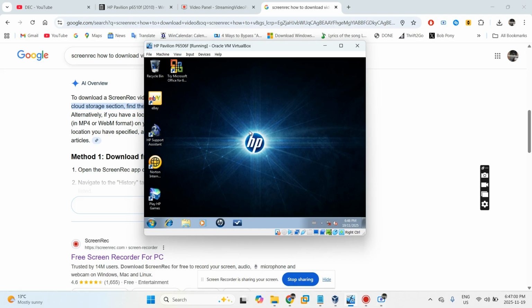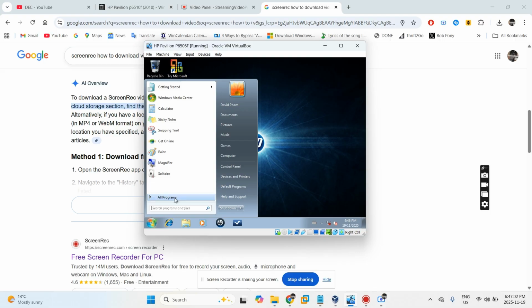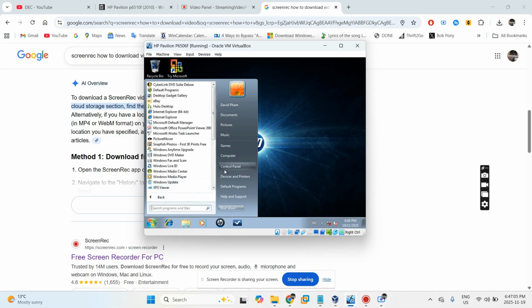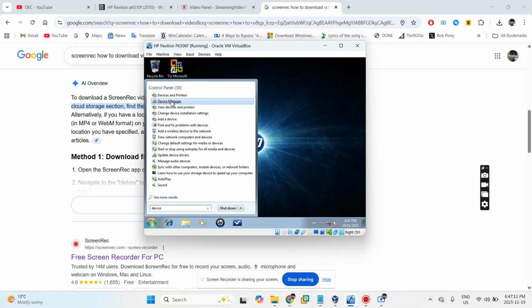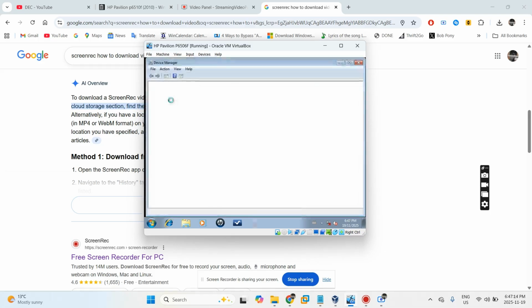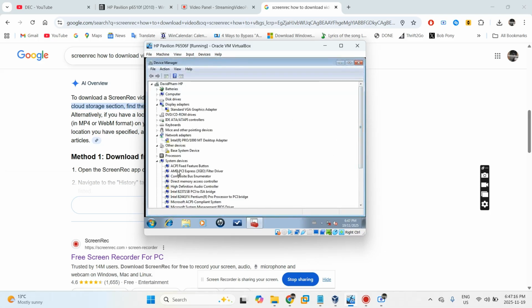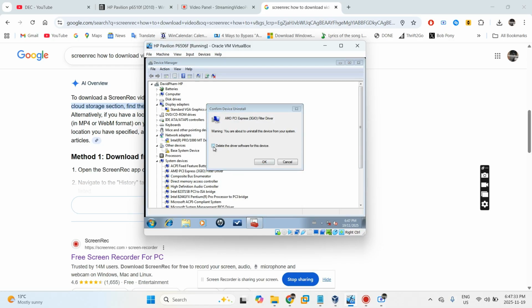Now, before you install Guest Additions, you will have to fix one of the drivers. So go to Start, go to Device Manager, click on that one. Then, here's the AMD PCI Express filter driver that is causing a problem. To fix it, right click on it, then click on Uninstall, then check delete the driver software for this device, otherwise this won't work. Click OK.